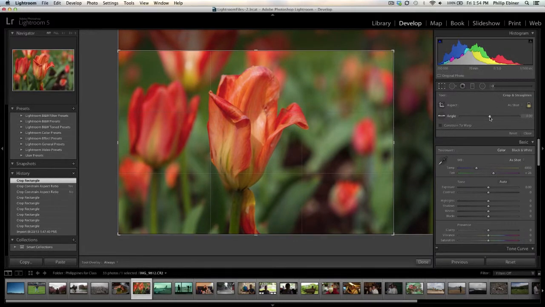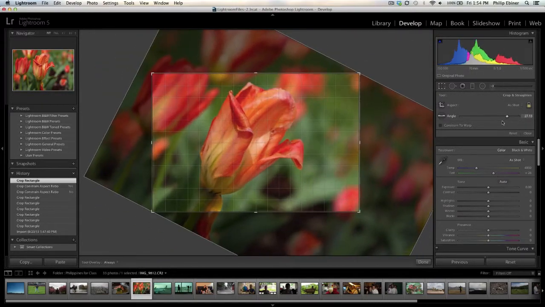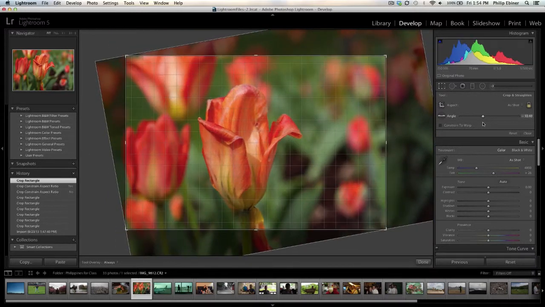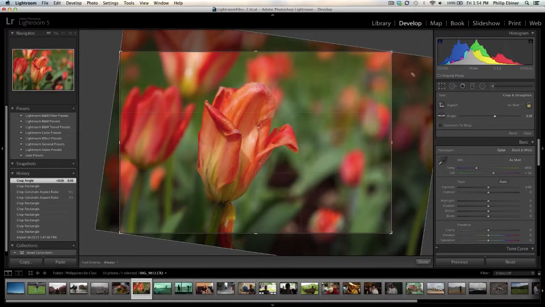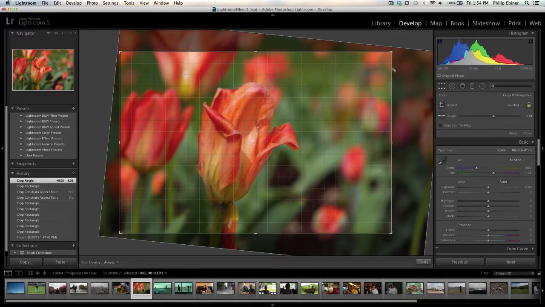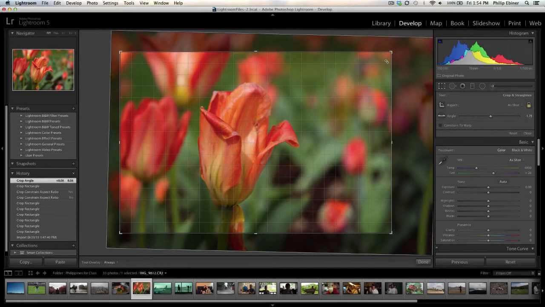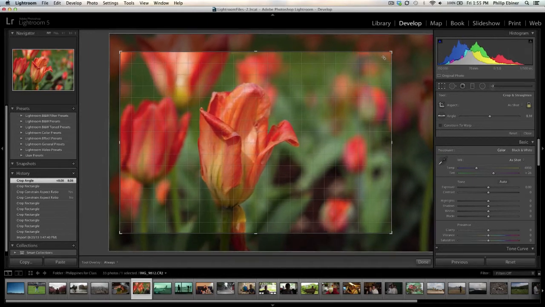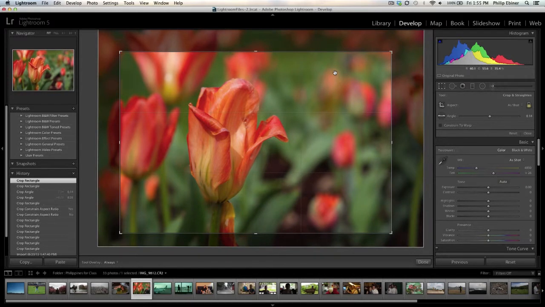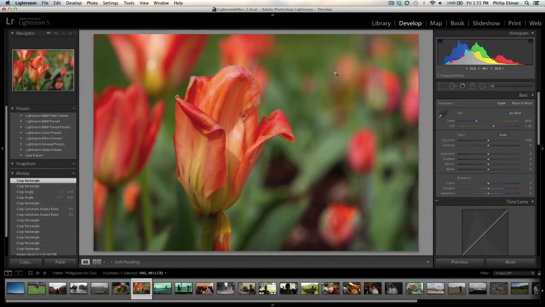And the last thing is this angle. You can rotate your image by doing this angle slider, or you can move your mouse to the edge of the frame and click and drag to rotate. Once you're ready to finish your crop, you think you have it nicely composed, just press enter or return on your keyboard. So that's how you crop.